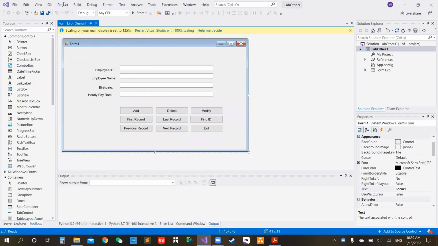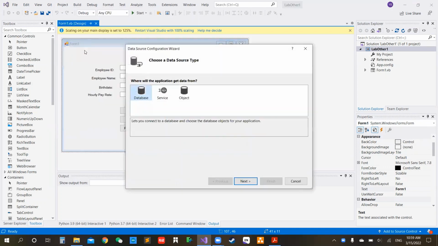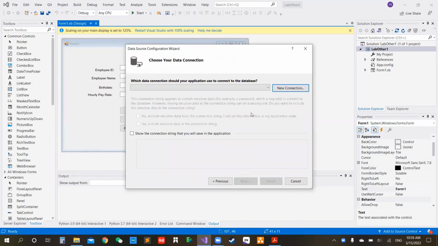First of all, select project over here. Then click add new data source. Select the first one, database. Click next. Select this one, still click next. Now let's create a new connection.